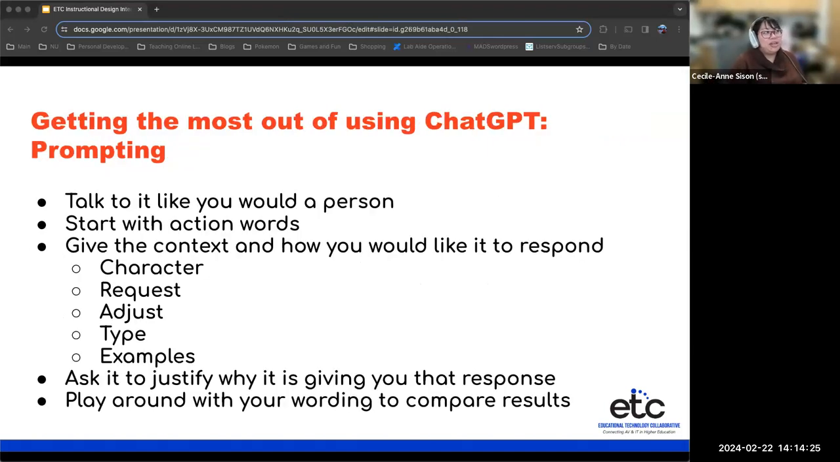Okay, so how do you get the most out of ChatGPT? How do you use it effectively? A lot of that depends on prompting. This is a list of suggestions that you can use, but I just wanted to point out the context area. If you are crafting a prompt, you want to help out the generative AI by telling it what you want, like who you are. For example, I am an instructional designer that wants to know this.